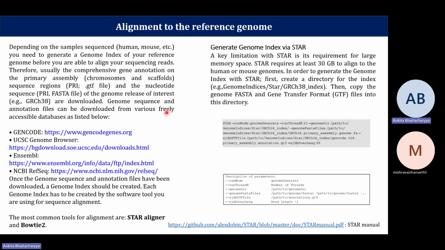The genome sequence and annotation files can be downloaded from a lot of different accessible databases. What I've shown you is the UCSC Genome Browser, but you can also use GENCODE, Ensembl, NCBI RefSeq, etc. And once you have the genome sequence and the annotation file, your reference genome needs to be indexed. Each genome index has to be created by the software tool that you are using for your alignment. Why? So that after the index has been made, and in the second step you want to align based on that index, both of these data should be compatible with each other.